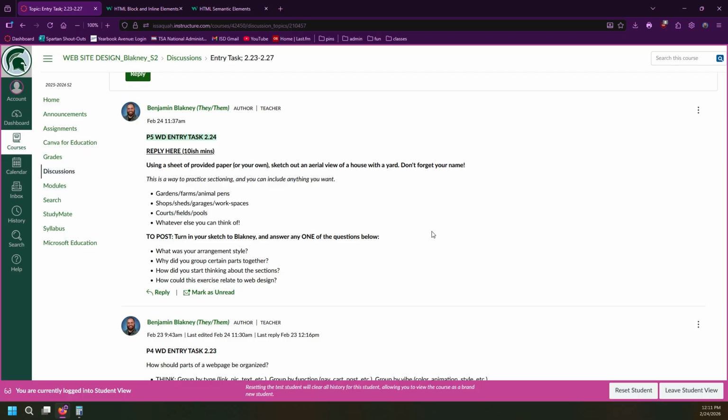So don't forget your name, okay? You can put whatever you want inside your house with a yard. I've given a couple examples down here on the first set of bullet points. So if you want to have a section for gardens or farms or animal pens, different workshops, different sheds, garages, tennis courts, basketball courts, pickleball courts, cricket, I think they're called pitches in cricket, any fields like that, any pools you want to have in your house or your space, you can include that, and then anything else not mentioned you can have.